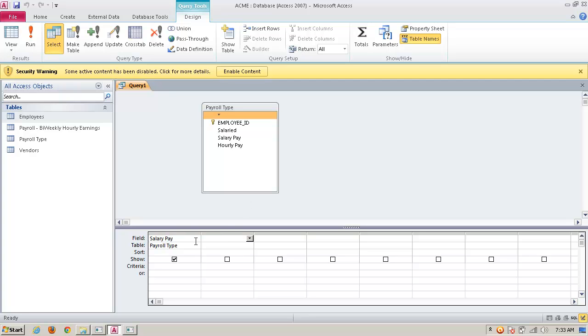And the first thing I want to do is pull down the primary key, employee ID. And the next thing I'm going to pull down is the Boolean, whether or not they're salaried. And then I'm going to pull down their hourly pay. And let's say that we were going to give people raises across the board.